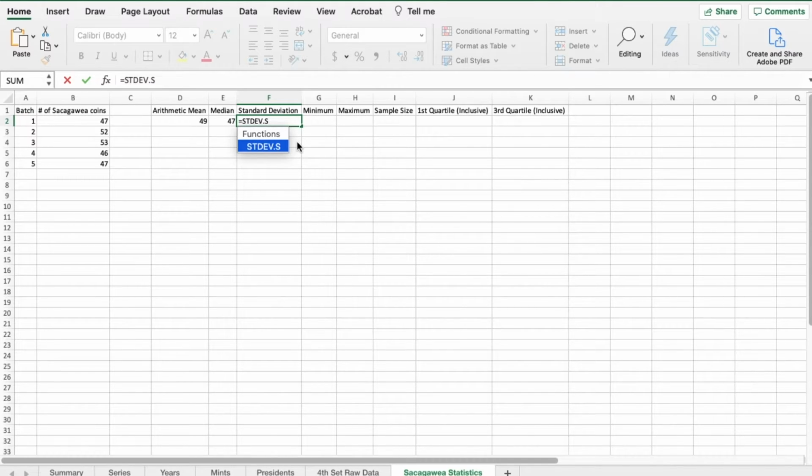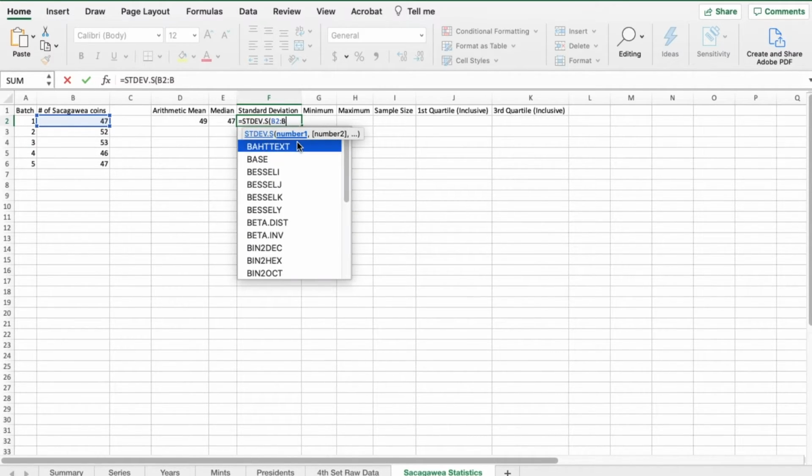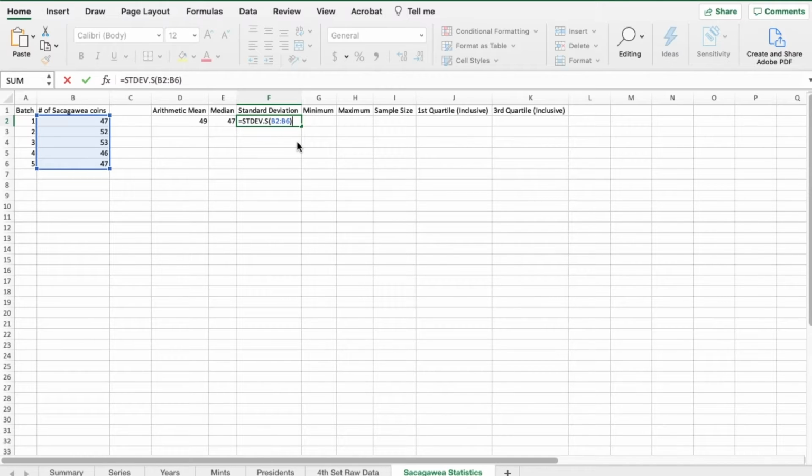stdev.s. Okay, and then it's the same set of numbers, so I write those same values in, press enter. Okay, so now I have 3.24037, etc. as my standard deviation. Of course, if I want the variance, I could just square that.